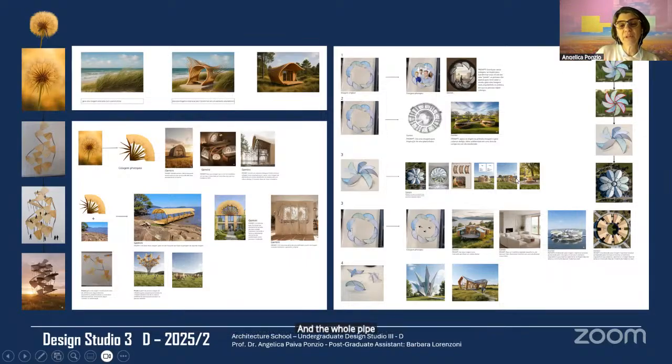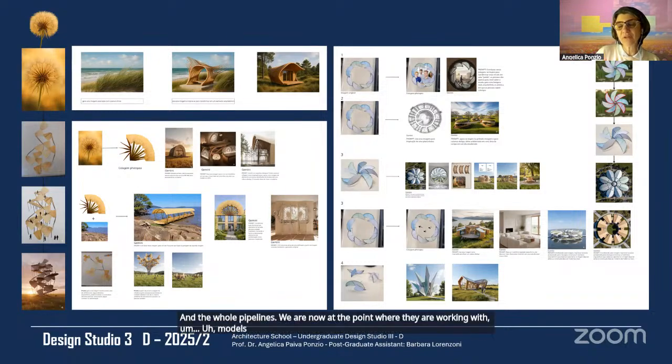We are now at the point where they are working with models, physical models made out of soap in the site, and then we're gonna move up to developing the 3D printing, and then actually the real design. And this is it.